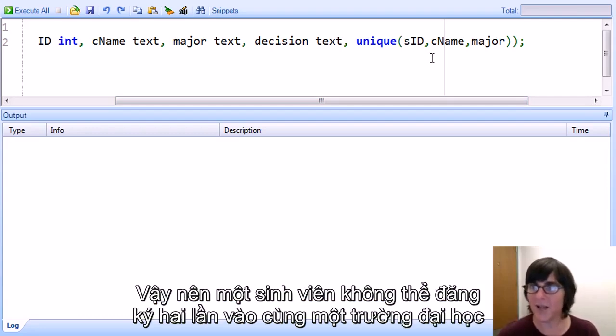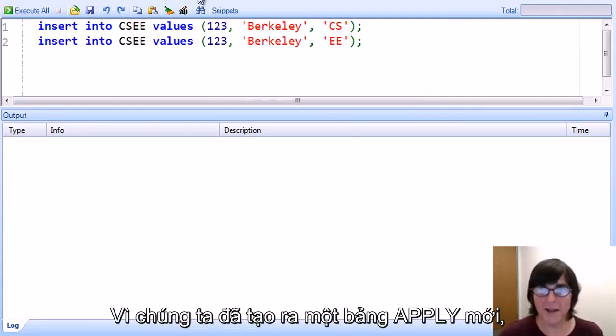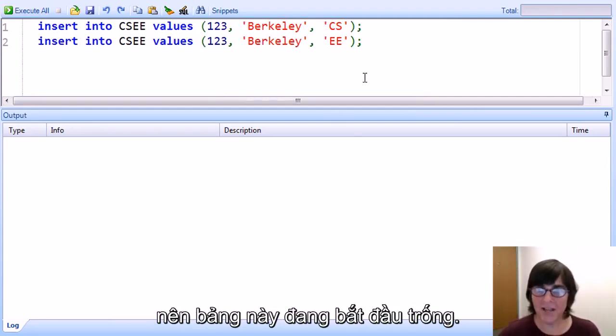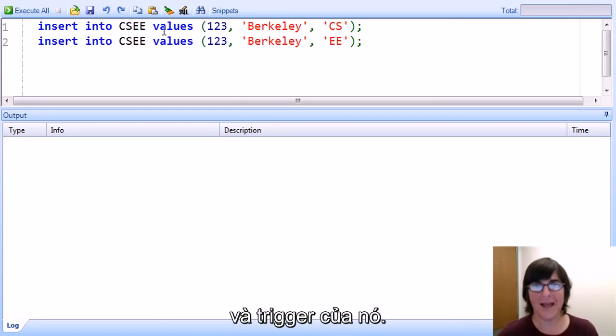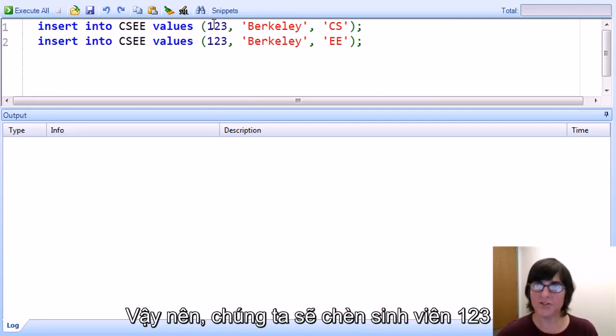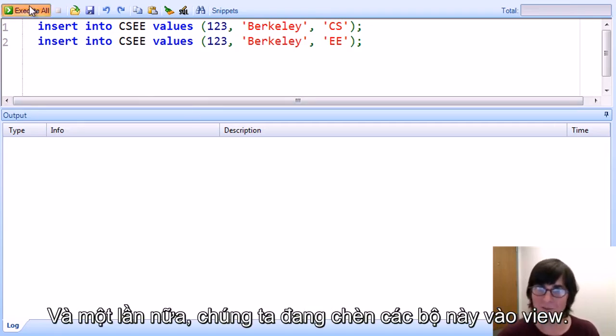So a student can't apply twice to the same college for the same major. Because we've created a new apply relation, it's starting out empty, but let's insert some tuples. We're going to insert into the apply relation via the CSEE view and its trigger. We'll insert student 123 applying to Berkeley for CS and Berkeley for EE. And again, we're inserting these into the view.